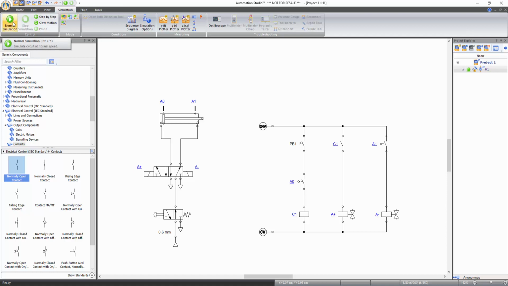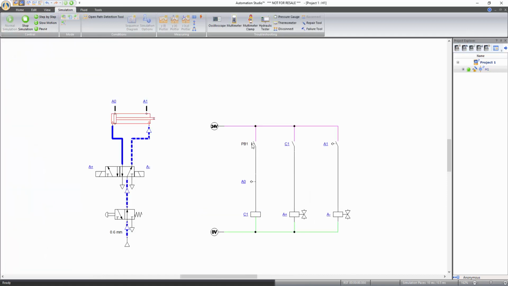Start the simulation. Click on PB1 and latch it in order to activate the push button and energize the solenoids. Observe that the directional valve changes position as the cylinder successively extends and retracts and reaches a proximity sensor, resulting in an automated extend-retract loop for the cylinder. In this way, you can create different pneumatic and electro-pneumatic circuits.